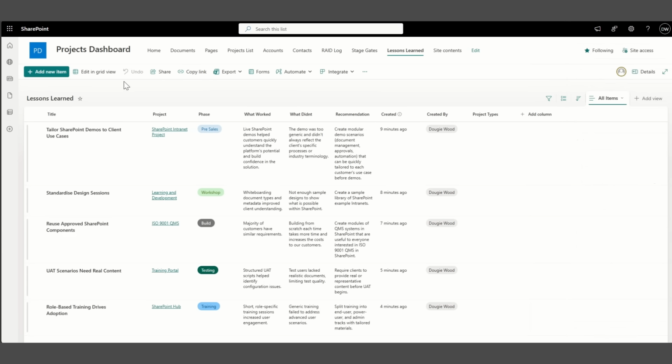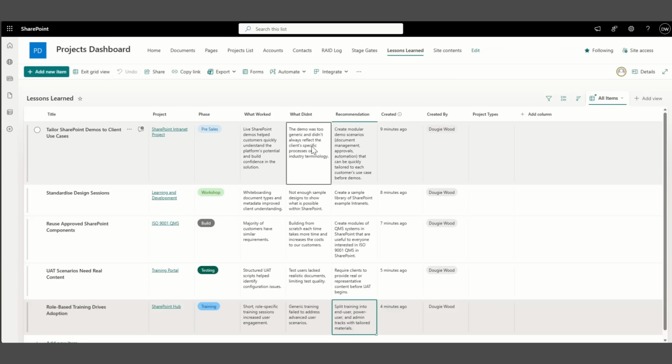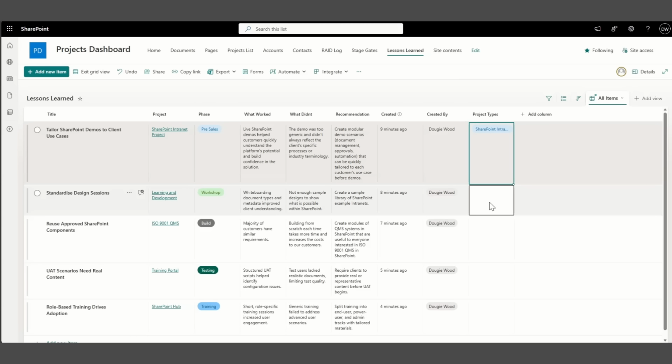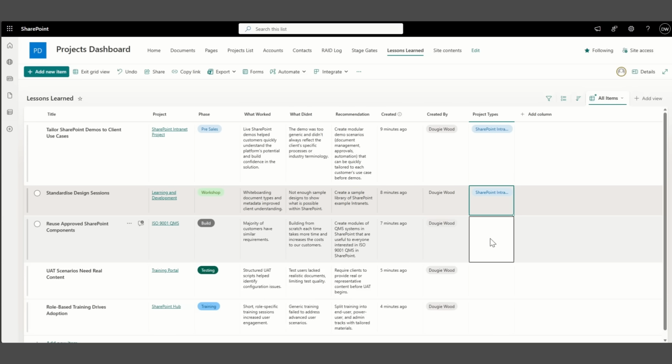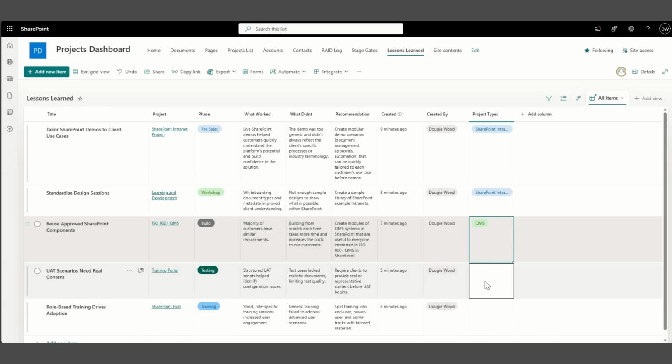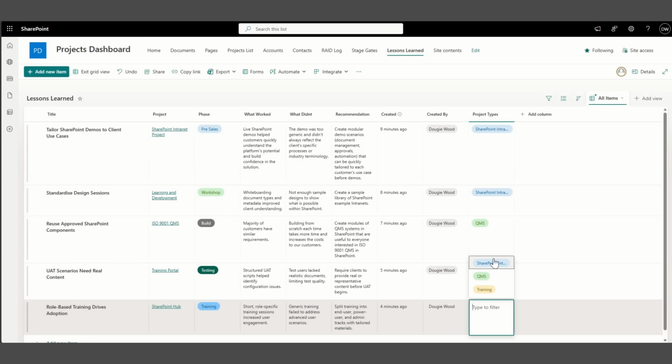So say, for example, this relates to a SharePoint intranet project, so we can say SharePoint intranet. This one relates to SharePoint intranet. This one relates to QMS. This one relates to training. This one relates to intranet.